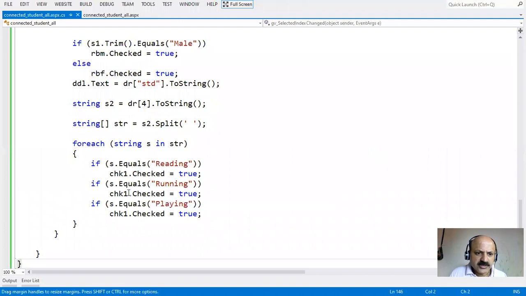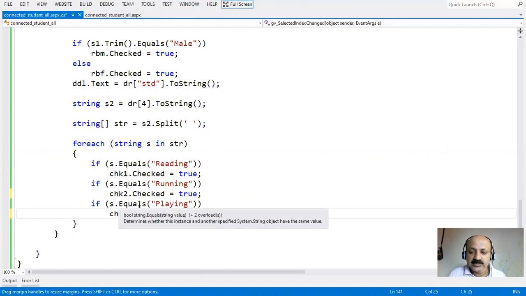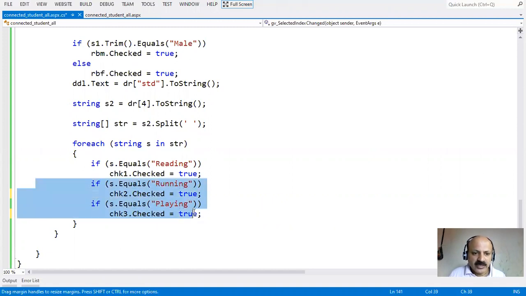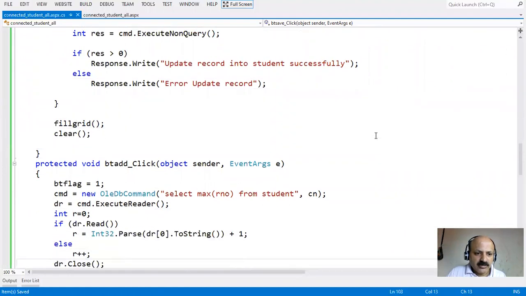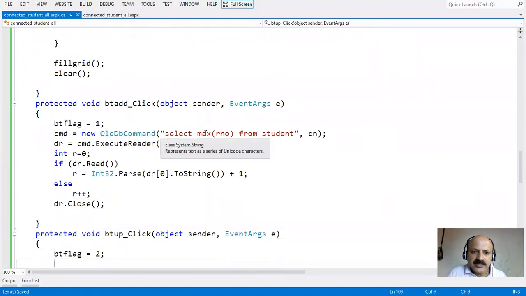We can just, yes, here 2 and 3 are remaining, just copy and paste. When we copy, at that time we can change the appropriate checkbox. I did not change that. So here chk1, chk2 and 3 is now okay. And also check our add button. Here we can apply select max and then read r, then read is and +1. Okay, and then else and close the data reader. So there is no issue.